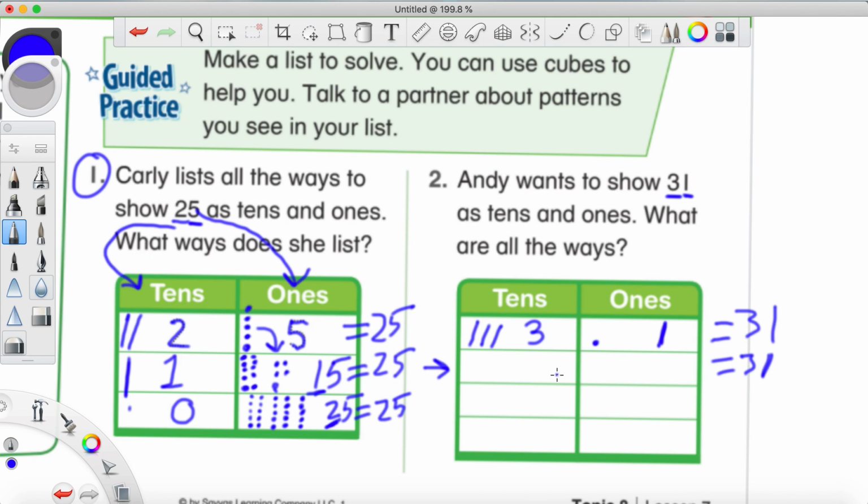Alright, if you're still working on this, just pause the video, take your time, and finish this second box here. If you're all done, we're going to keep flowing through this. And let's see. Remember, if we take one of these away, how many will we have left? We'll have 2. Remember, it just gets smaller by 1 each time. So we have 2 10 sticks.